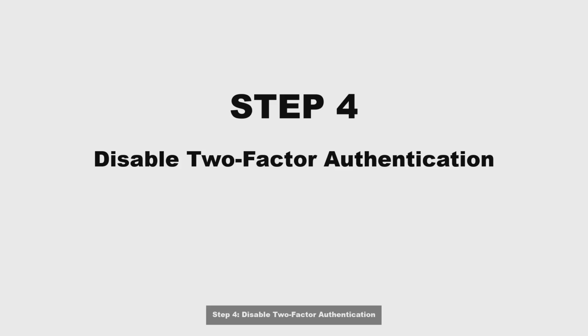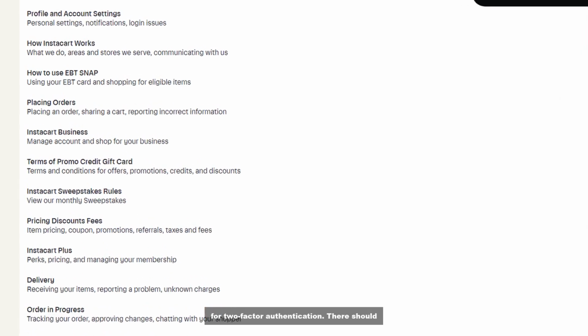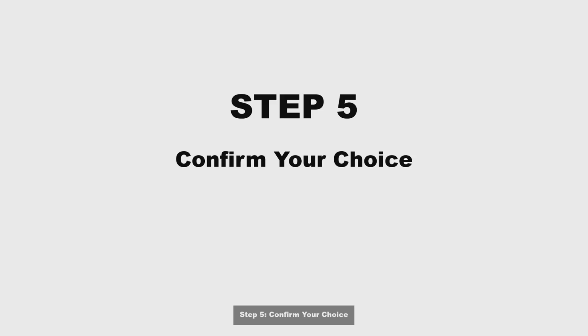Step 4. Disable two-factor authentication. In the security settings, locate the option for two-factor authentication. There should be a toggle or option to disable it. Click on this option.